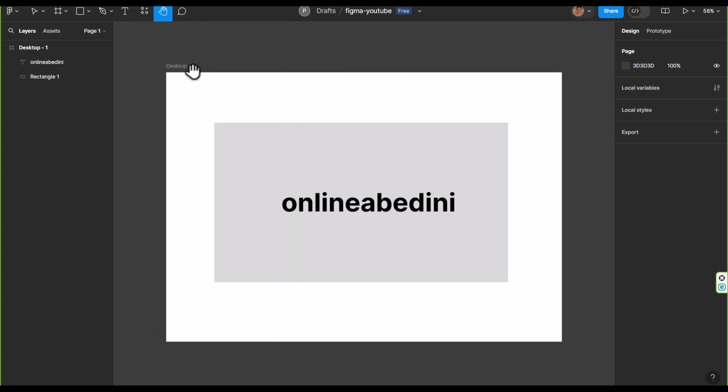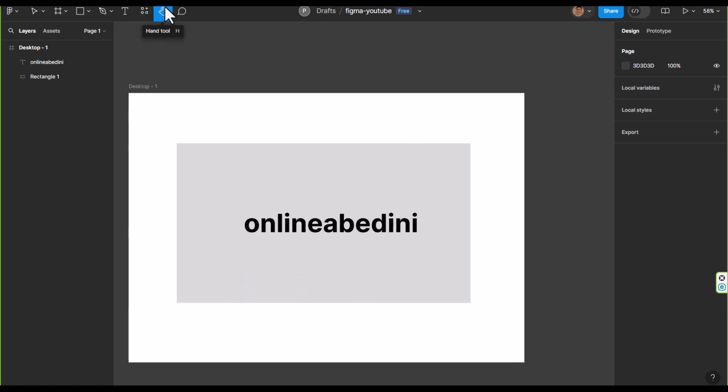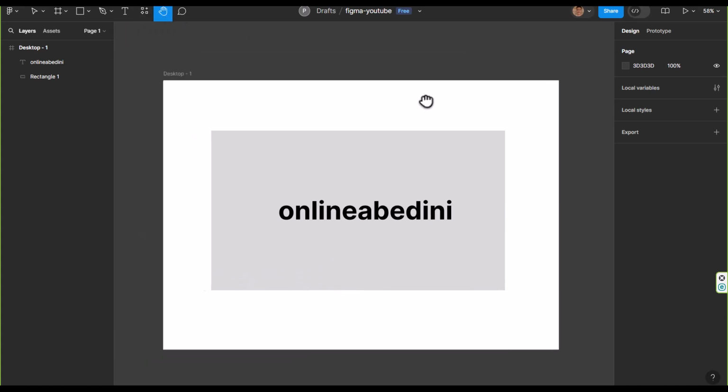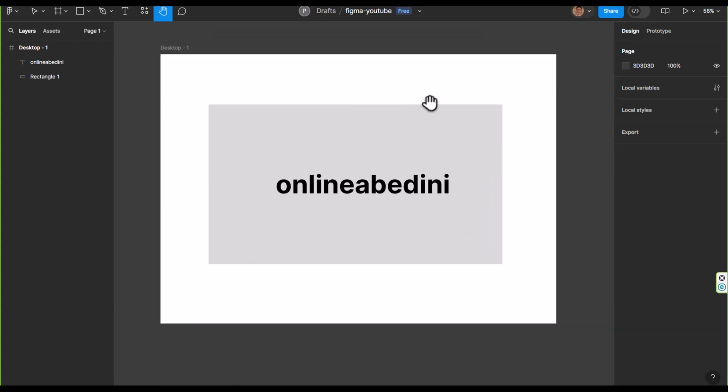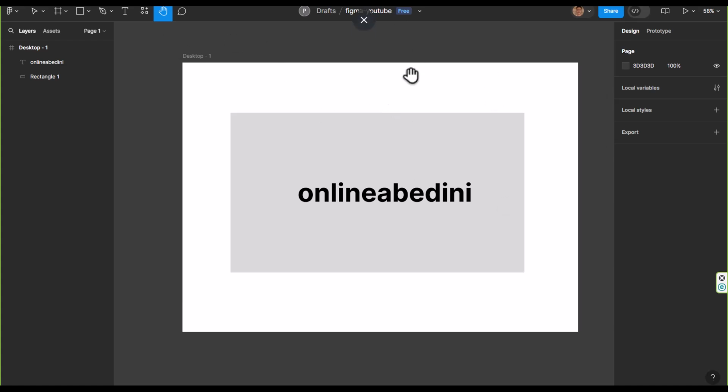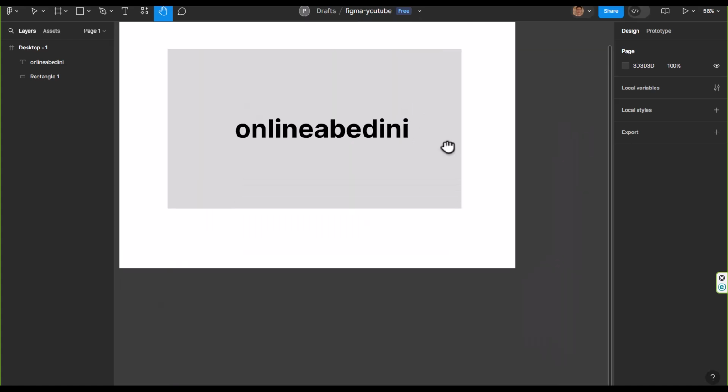The next thing is this hand, what's it called? I think hand tool. Yeah. It's something like a move. You can move everywhere that you want in your designs.